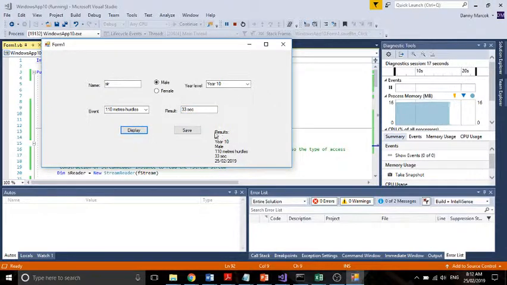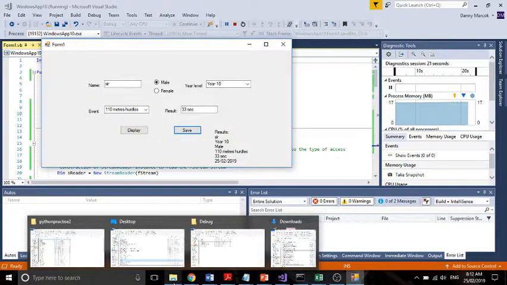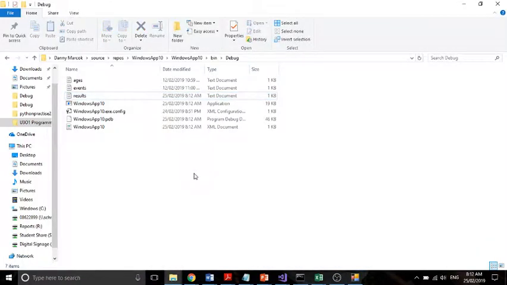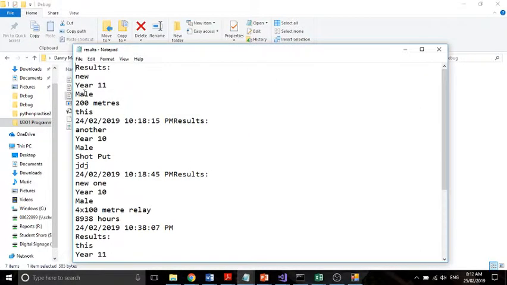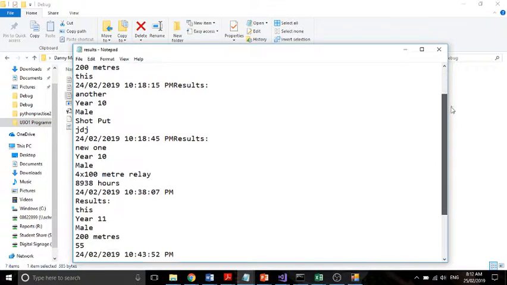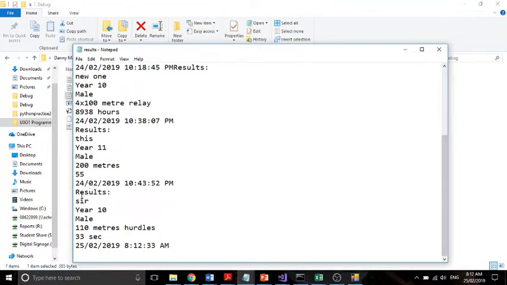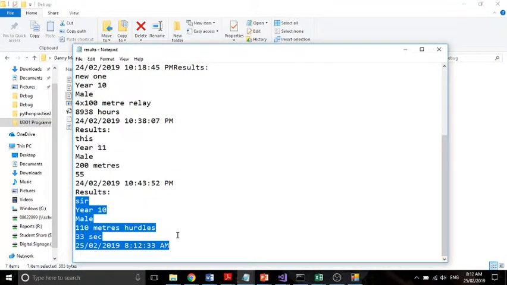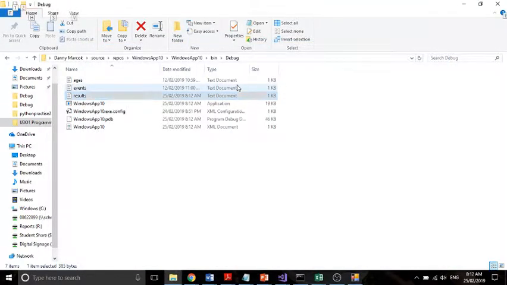So I can enter in results, it displays them here. I click on save and it puts them in my debug folder. And here it is, all the testing that I've done previously, but there is the most recent one. You can see it's been entered in there. Okay, so let's go through the code.